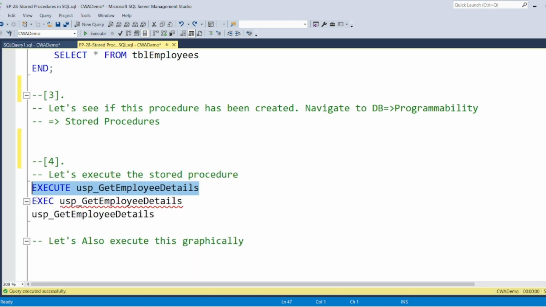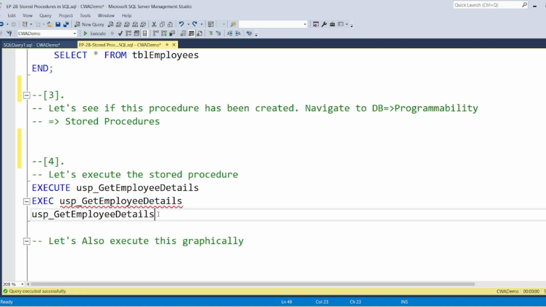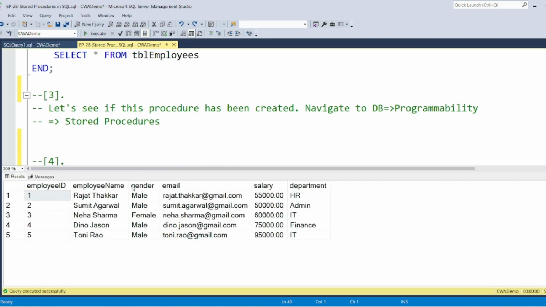Second way, you can write exec, so only 4 letters, and then the stored procedure name. Let me select and execute this. It produces the same result. The third way is simply the name of the stored procedure. No execute, no exec. So I'm just hitting this and you see this produces the same result.